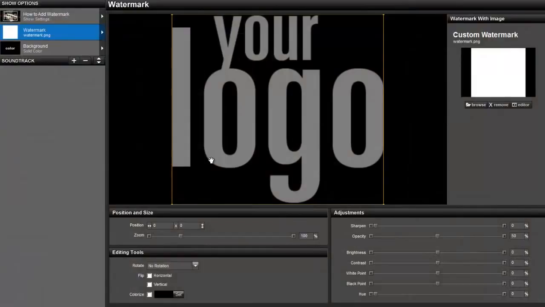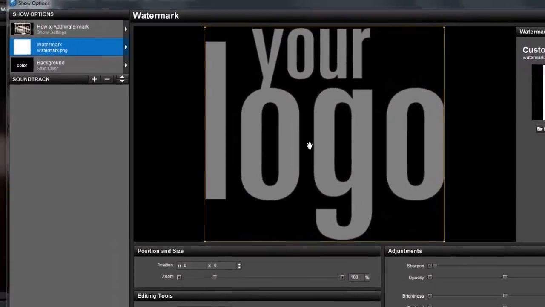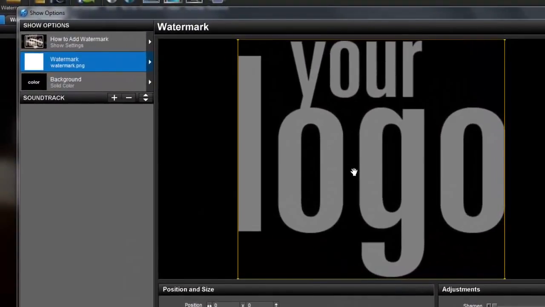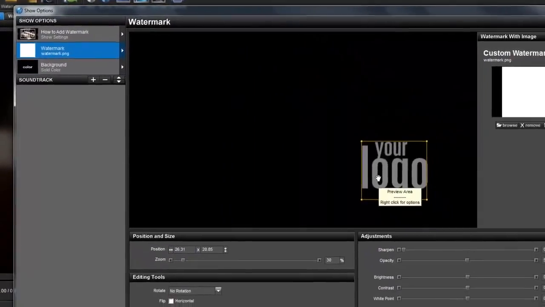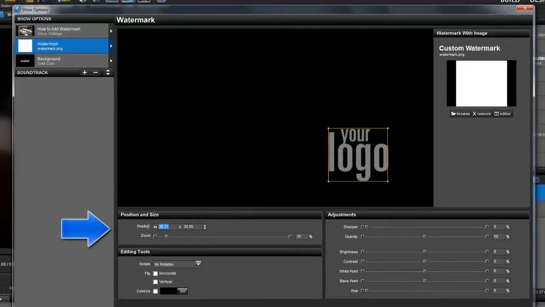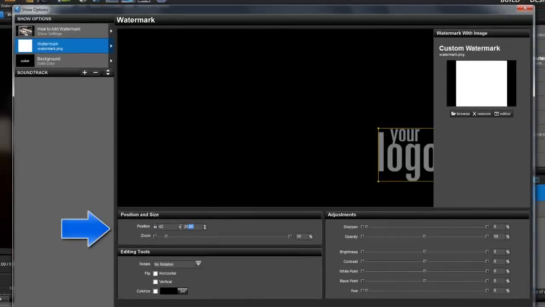Once added, the first thing you'll want to do is resize and move the image so that it will blend into your show. Because a watermark is basically just an image layer, in the preview you can click and drag to move the image and use your mouse wheel to resize it. For more precision, use the position and size options located below the preview.